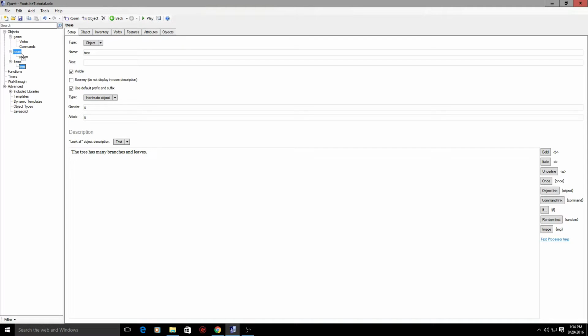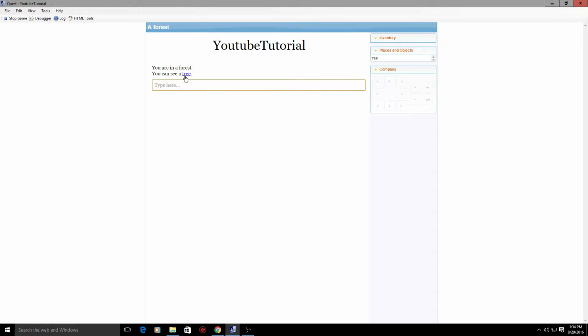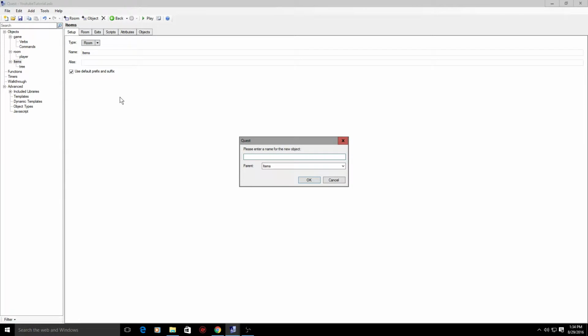We can take this tree, pop it in our room right now and go play, and then we see a tree we can look at, and the tree has many branches and leaves. So there you go, there's the basics of that. But anyways, we're going to throw that back into our items because we don't want it in our room right now. Okay, we're going to go ahead and make a few more items. Let's call this one mushroom.